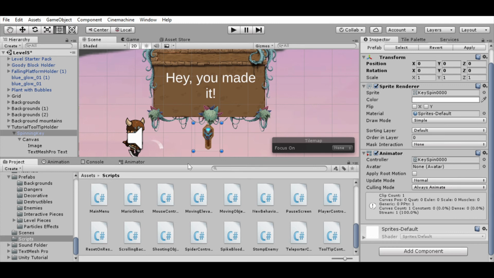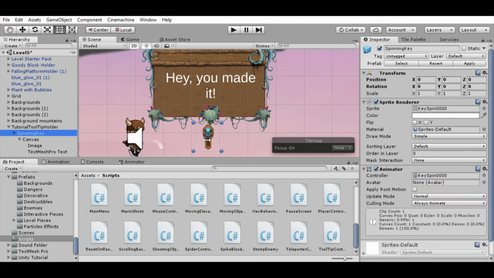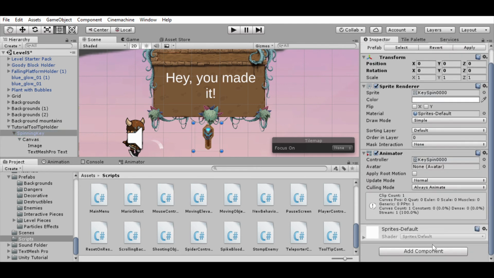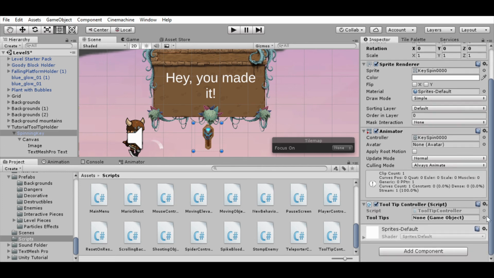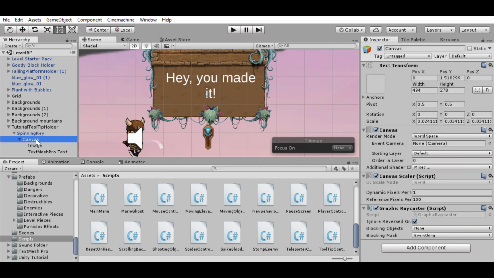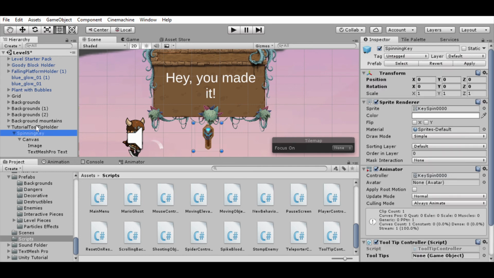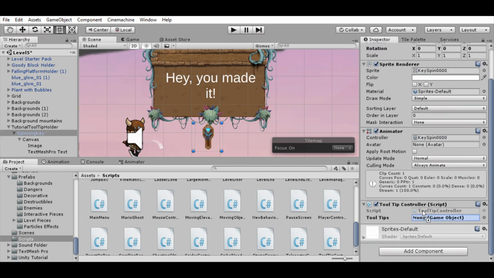And what that does is, when you go back into the game, you're going to go on your spinning key, click on add component, and click on tooltip controller, or whatever you named your script. So now, because we declared the GameObject as public, you have this little box down here. So what you want to do is grab this entire canvas, because your image and your Text Mesh Pro or your UI text are within the canvas. So you want to grab this canvas and drag and drop it into the tooltips GameObject.